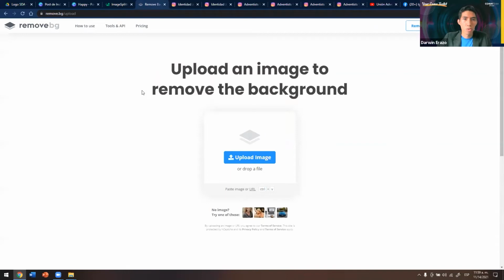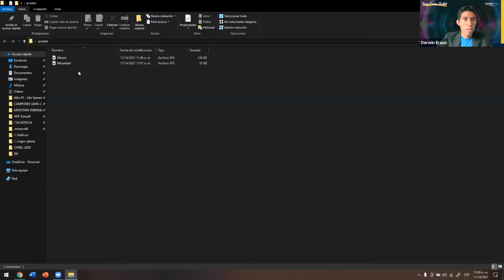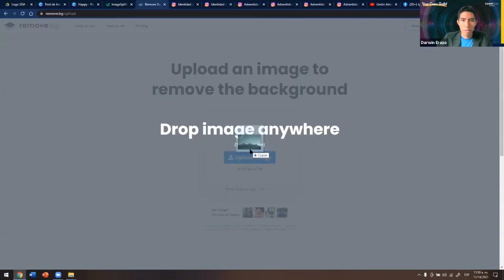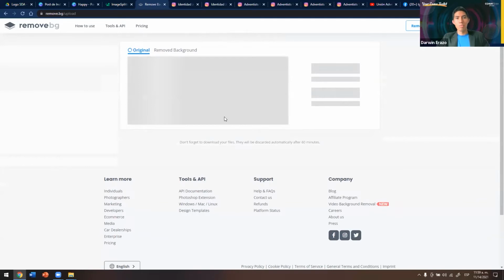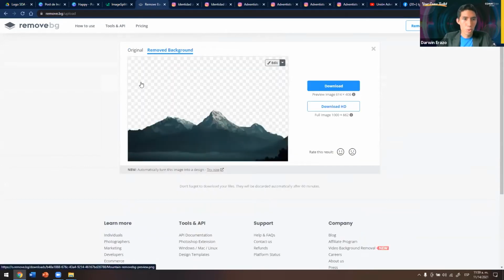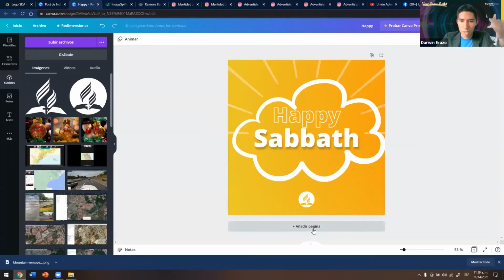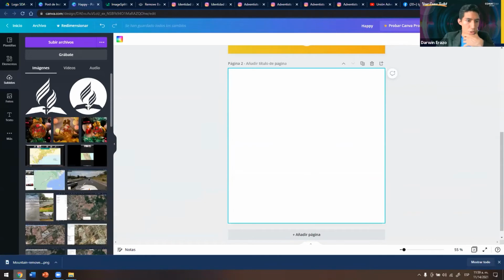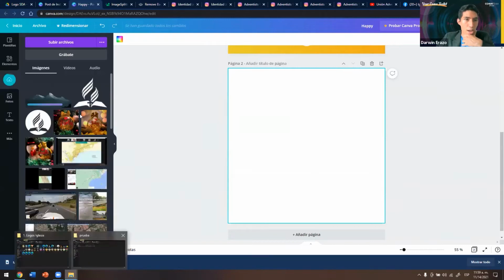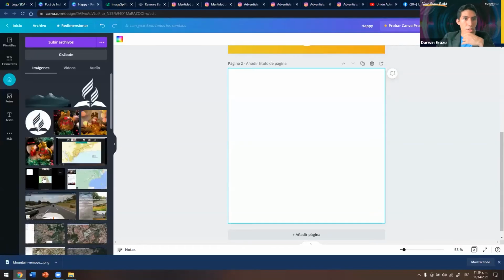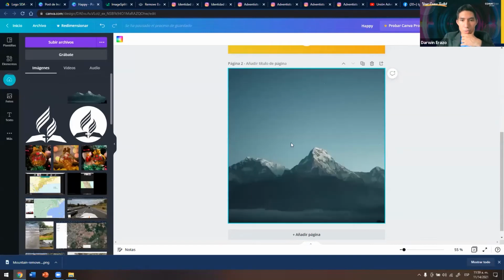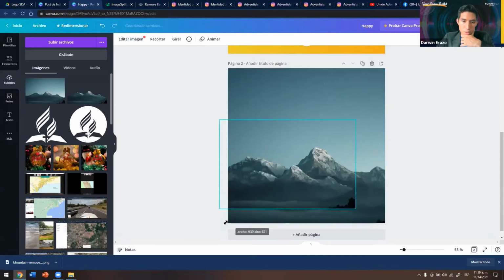I'm going to use the page that I showed you before, remove.background. I'm going to look for the image I'm going to use. I'm going to drag it and drop it here. And then you can see that very quickly the page removes the background of this mountain. I'm not going to download it. Then I come back to Canva. I add another page. I can drag the photo that I already downloaded, and I'm going to add the original photo too. Then I'm going to drag and drop the mountain with the background, and I'm going to add the mountain without the background.